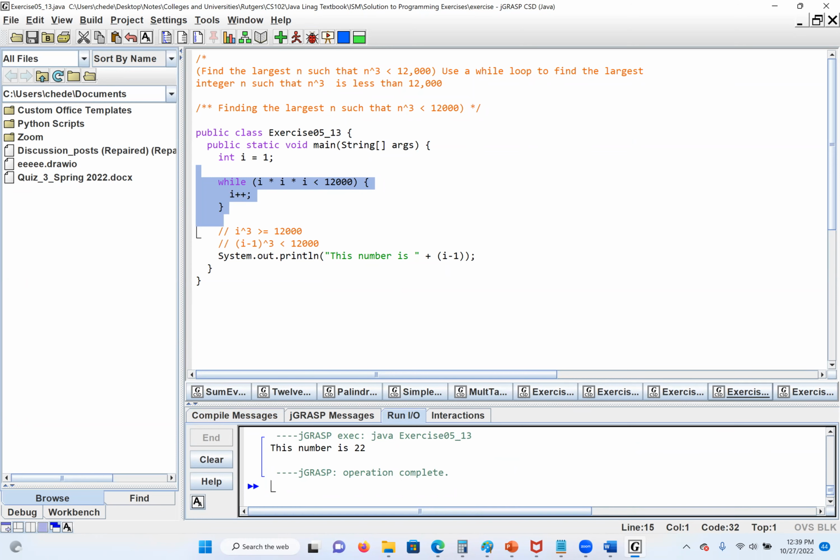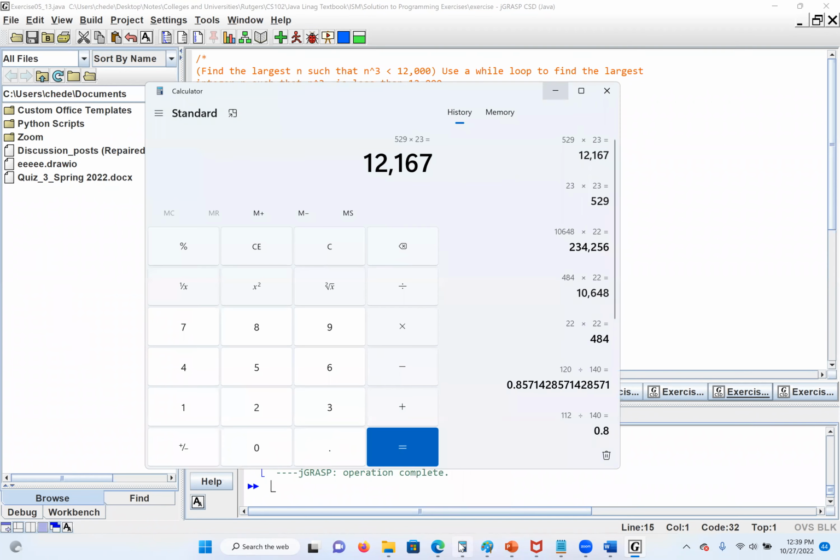So the answer will be 22. And surely if you use the calculator, 22 times 22, times 22, times another 22. So the answer will give us 10,648.